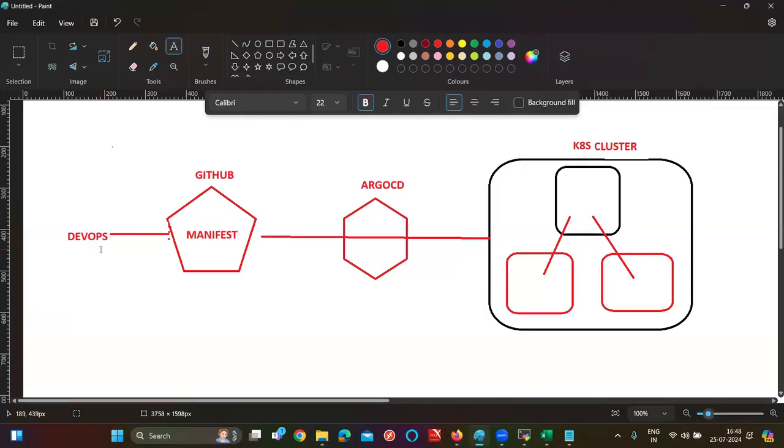DevOps engineer will write the manifest file. In that manifest file, they put the complete configuration of the application. And after putting the manifest file, from the argocd they are going to give the configuration, name of the application, everything. Once they click on sync, automatically the application will be deployed to the Kubernetes cluster. Correct or not, sir? Yes.